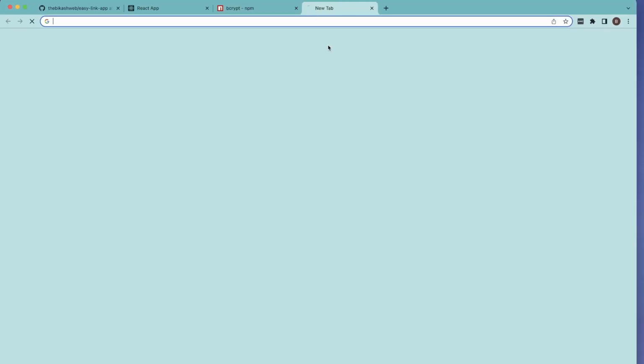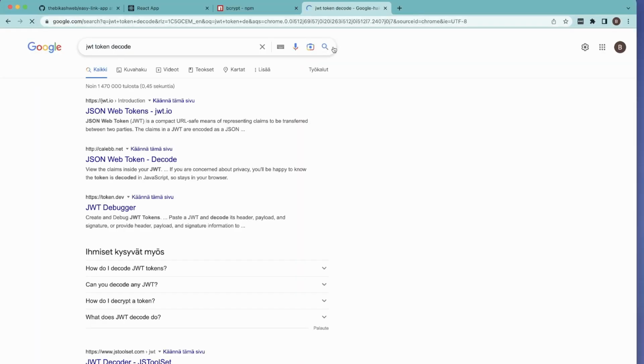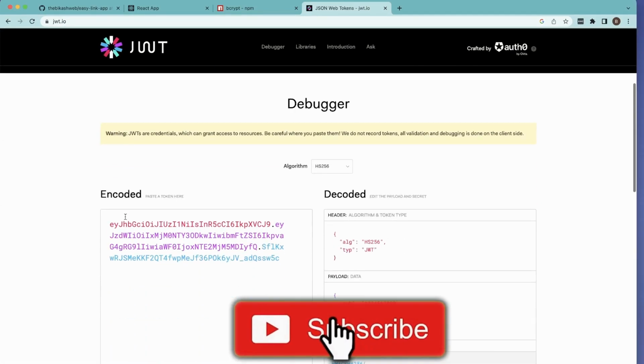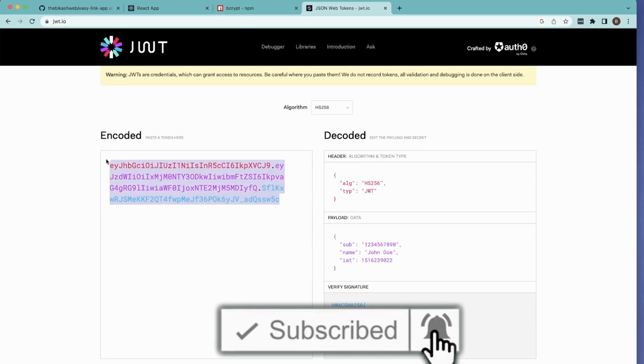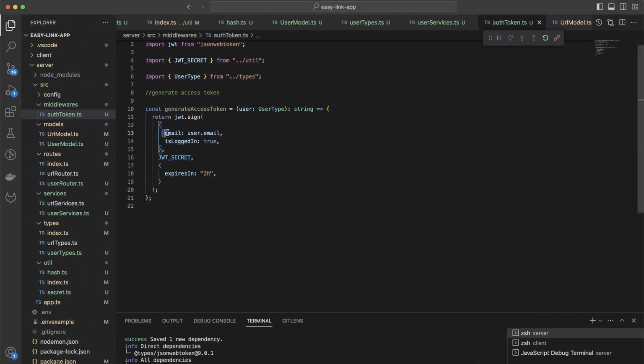So for example, if we go here to a JWT token decoder, there are these kinds of tools where you can paste a JWT and it will show you everything. So the token will look something like this, and it will have some payload data. In our case, it will have email and that.